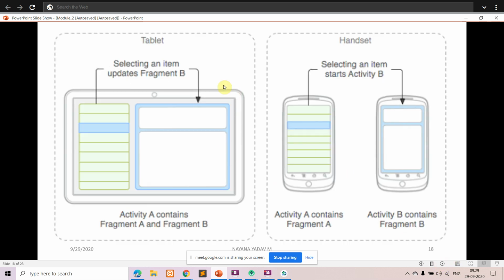So, you can see here, this is in a tablet and this is in your cell phone. Here you have activity A with fragment A, and this is activity B with another fragment B. So what is the meaning of fragment? Fragment is nothing but something that allows you to divide your activity. So if this is your entire activity, in that activity you have a fragment A like this. Okay.